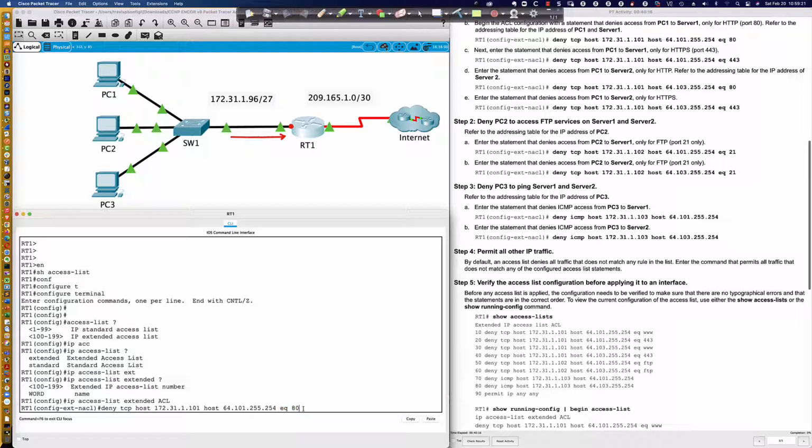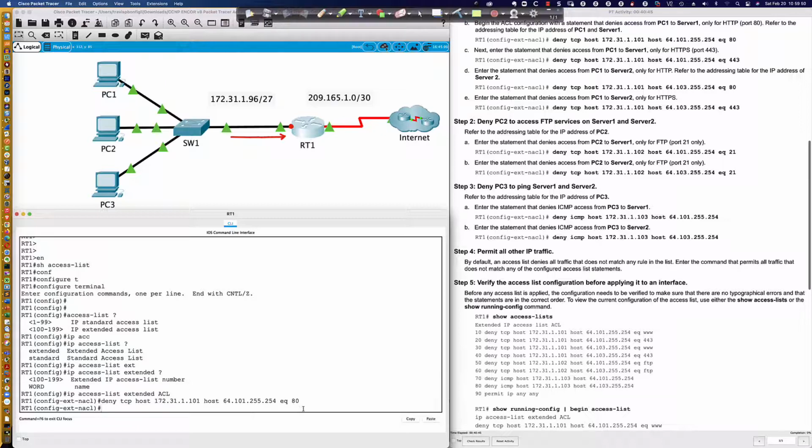And you can see how much more granular we can get when we're using the extended ACLs. We've got the protocol in there. We've got the source IP in there. We've got the destination IP in there. And we've got the protocol or the destination port number that's being used. So we got very, very granular there so that we are only blocking HTTP traffic from PC 1 going to server 1. And we hit enter. And they're probably not going to give us points here until we get some more stuff entered in.